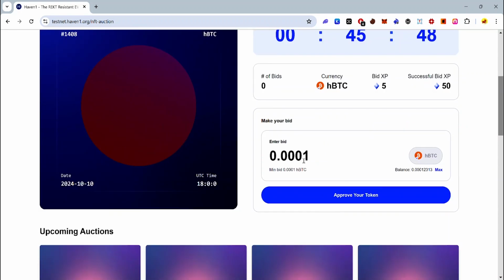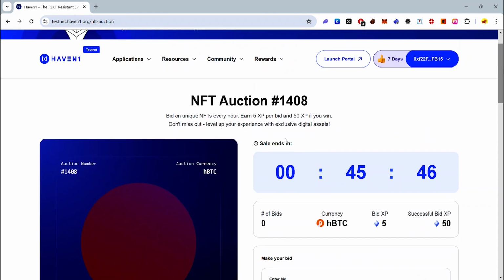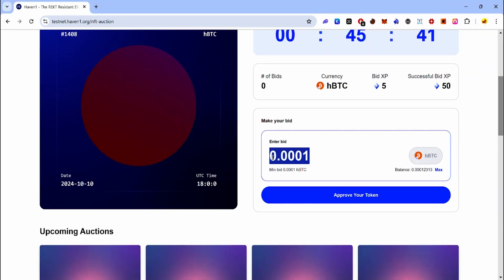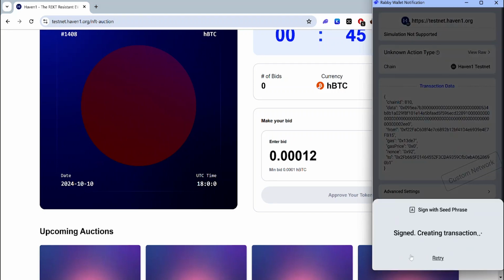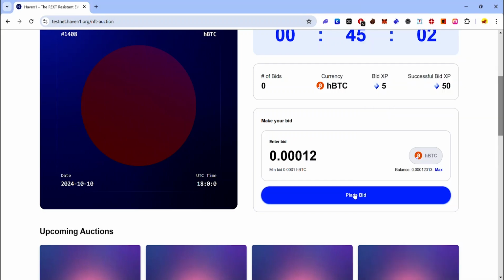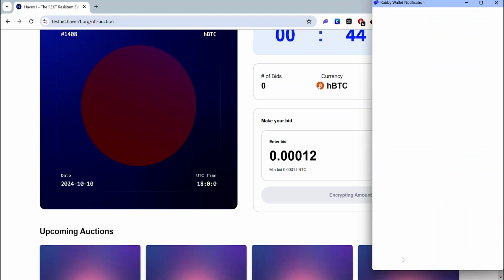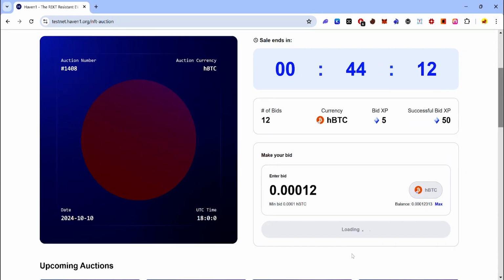So here I can make a bid for this NFT. To make a bid, I enter the amount of the required tokens that I want to bid with. So here I can just add an extra 2 to increase the bid a little. I click approve your token. I accept the approval request in my wallet. I click place bid. I accept the approval request in my wallet. Give it a few seconds to place the bid. And now my bid has been placed.